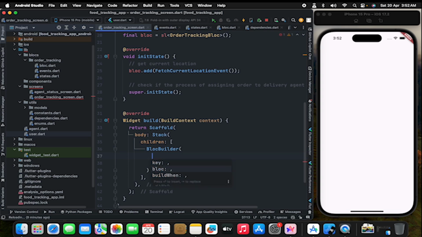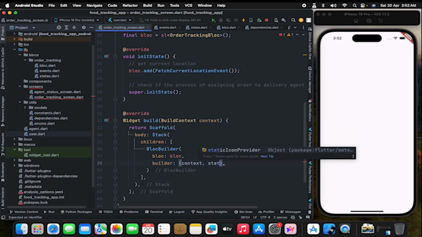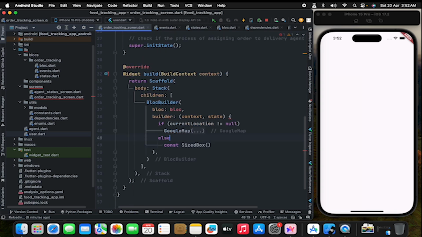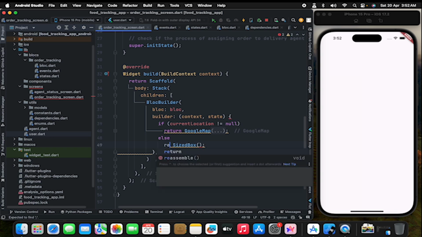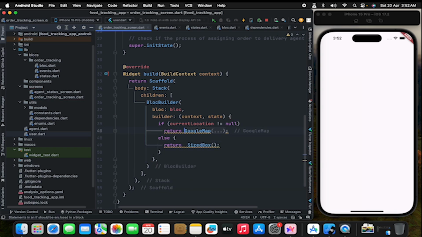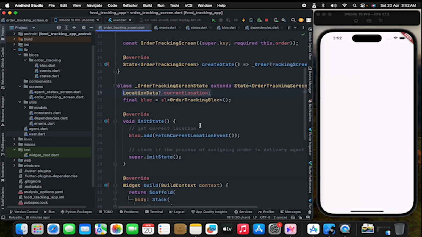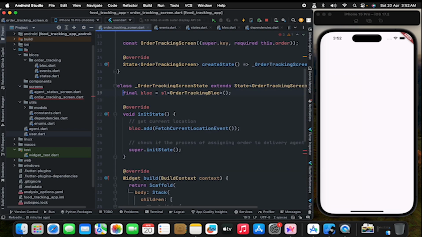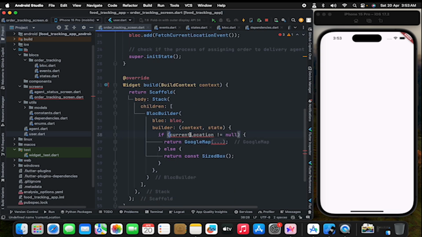So here I'm going to pass our bloc as our bloc, and inside the builder we're going to pass the context and the state, and we will return our Google Map or the sized box. Nice. Let's add const. There we go. So basically, if the current location is not equal to null, then now we can even remove this current location. So now we don't even have the current location.